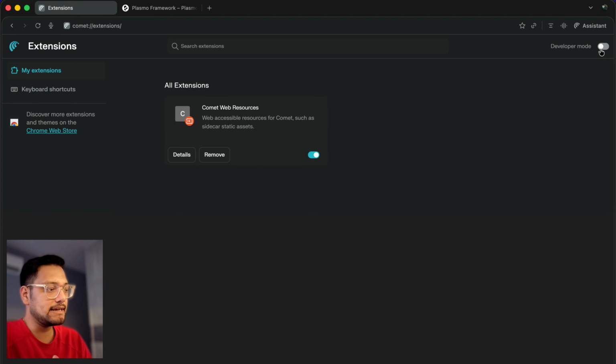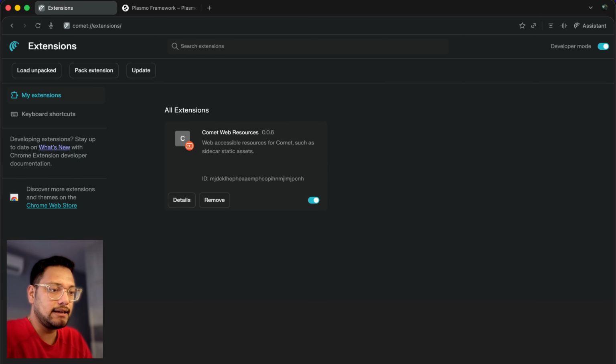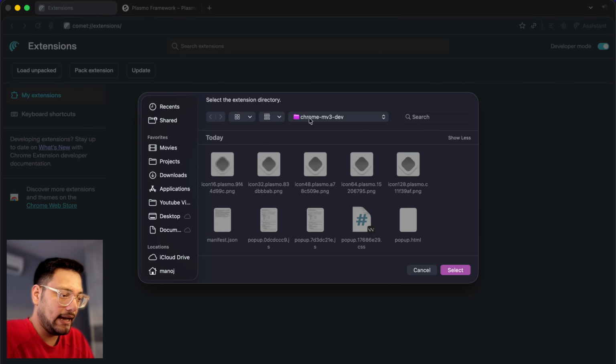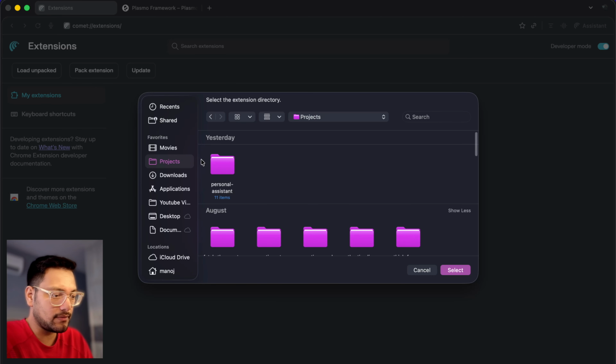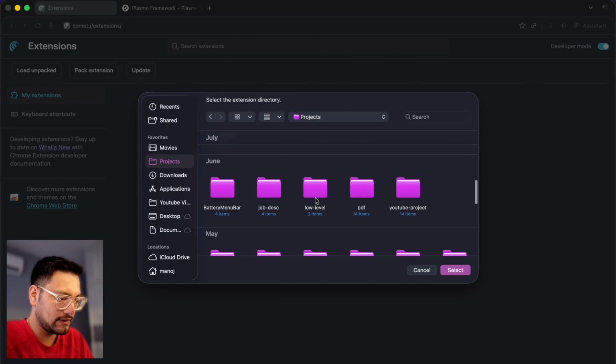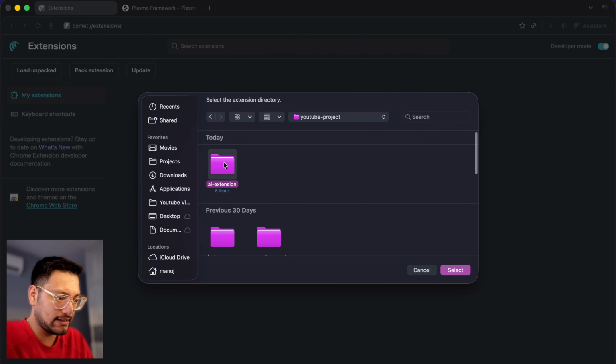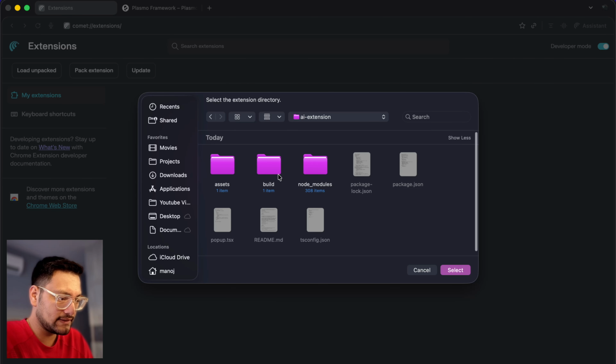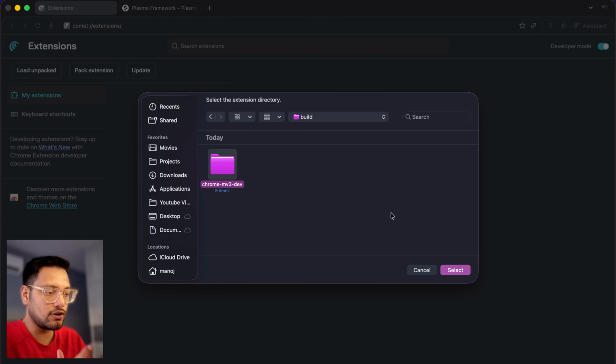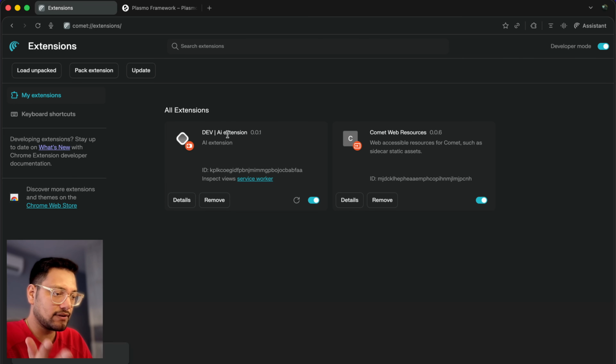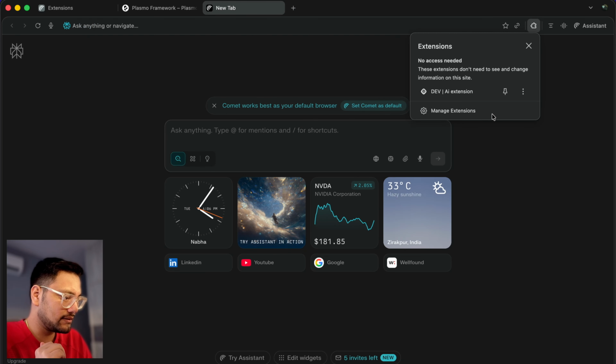Once you're there, you have to enable this toggle. By default it will be off. You enable it, and then you click on load unpacked. Then you will go to your directory. I will go to projects, then the YouTube project, AI extension. Double click on this, you'll see build, and then chrome-mv3-dev. Select it, and you can see the extension here, with the name that we provided.